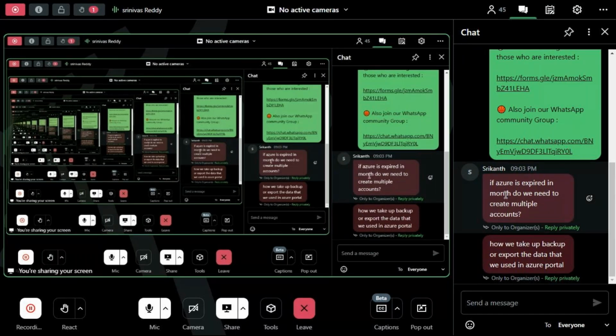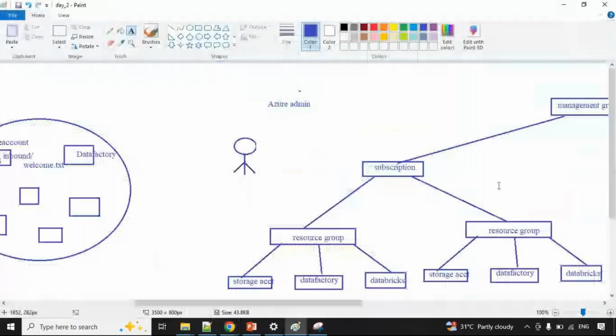How to take a backup or export the data when we use the Azure portal? Backup related, storage related, those are all admin tasks, guys. When I start that part, we will go to the admin part. If I discuss all these things on day 1, people will not be able to understand, because many people come from different backgrounds, guys.